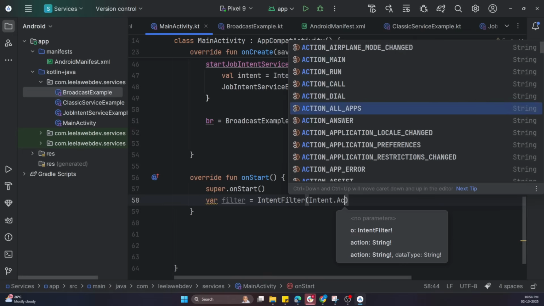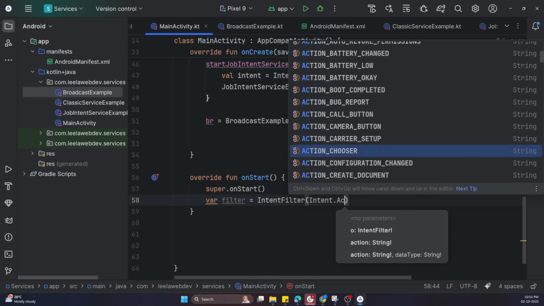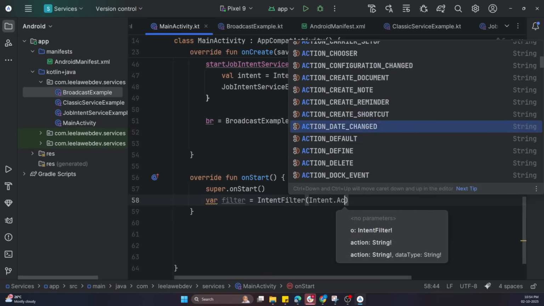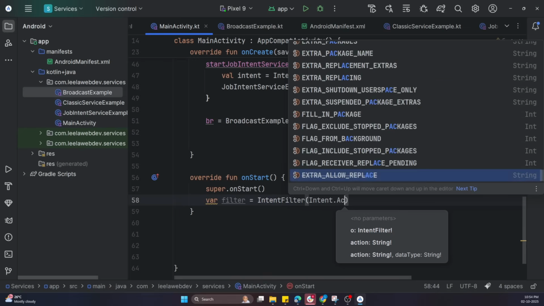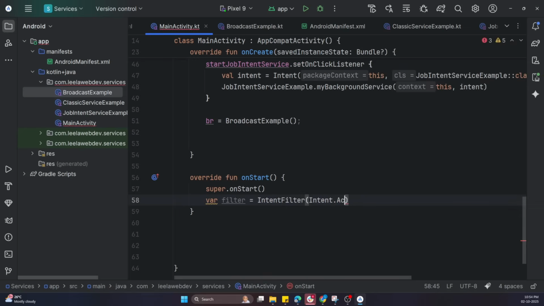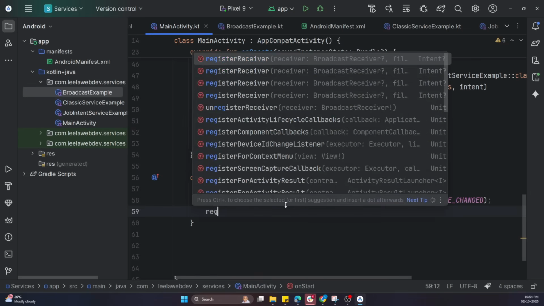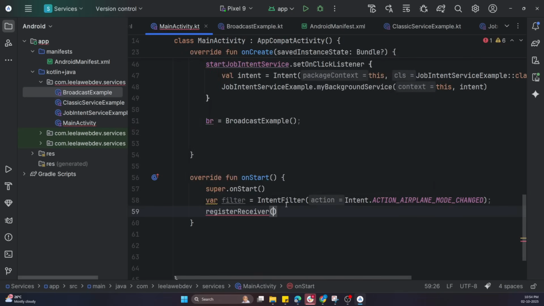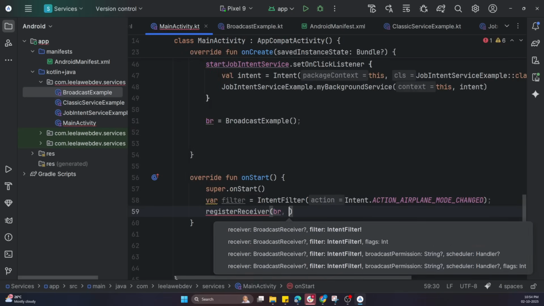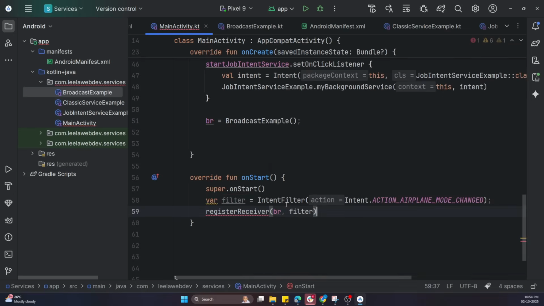Here you'll be able to see all those things. Whatever you want to do, you can do it. You can get everything. Here what I want is airplane mode change. Sorry, ACTION_AIRPLANE_MODE_CHANGED. This is the thing which I want. Now I need to register this receiver, and I need to send the BR and also the filter. That's it, finished. Now we have registered the receiver.